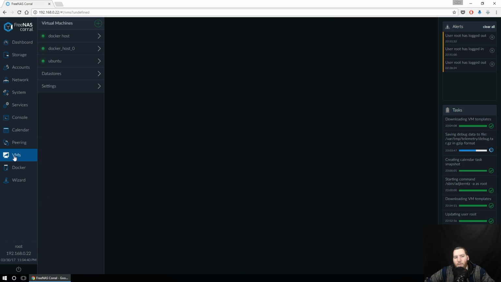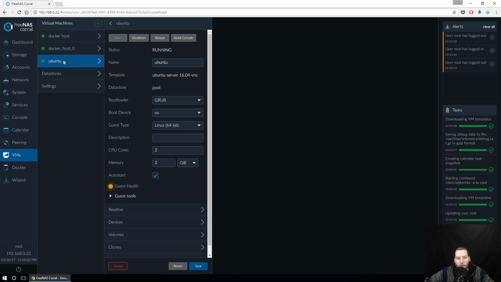Now, you can set up VMs in the UI now. You don't have to go into the command line. You don't have to set up text files. You can now do it all from the UI, the web UI. So if you look, I already have a couple running. I have my Ubuntu VM running. I also have 2 Docker hosts, and I'll get into that in a little bit.